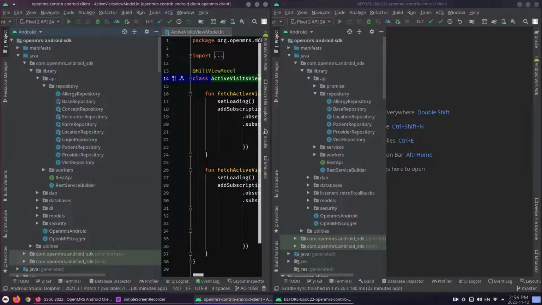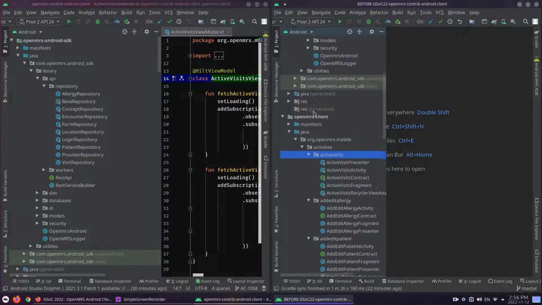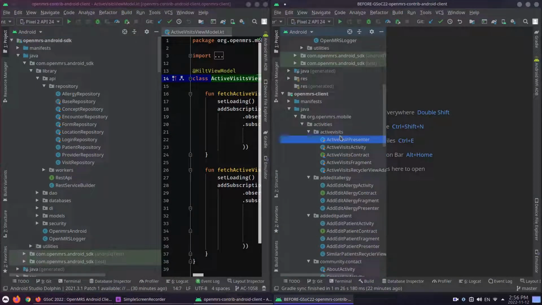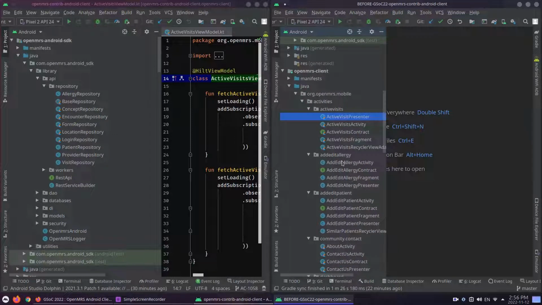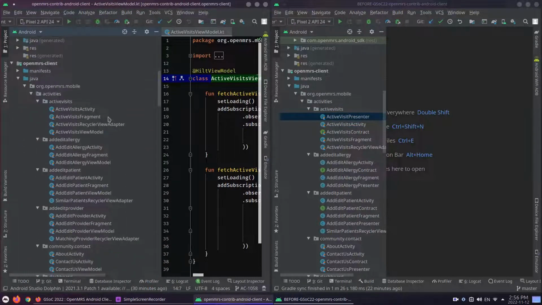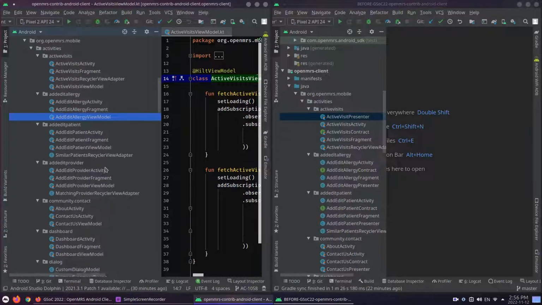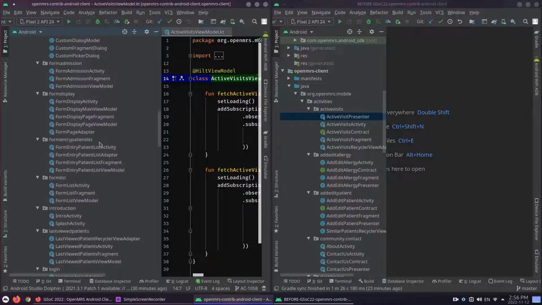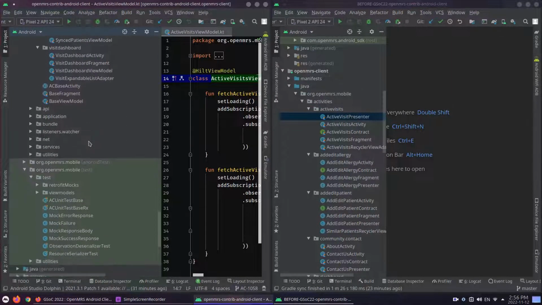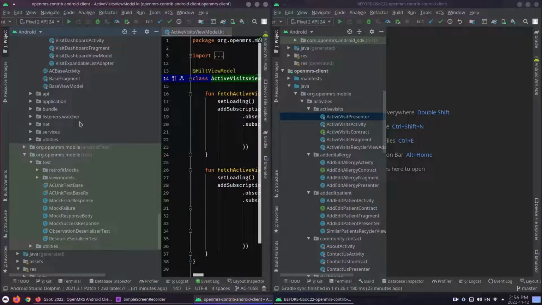In MVP, each package or screen has its own presenter and contract, like active visits, add edit allergy, add edit patient, a contract and presenter for each screen. But in MVVM, I've deleted them and replaced them with a single view model for each package. Every package of the project has its own view model now and no presenters or contracts.